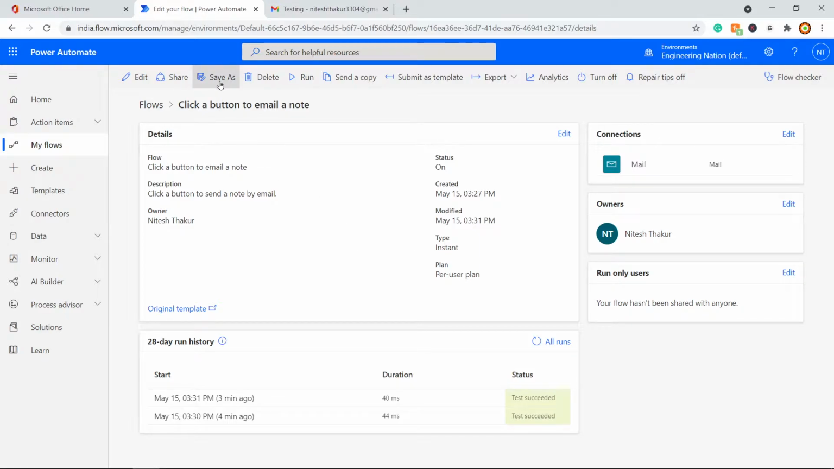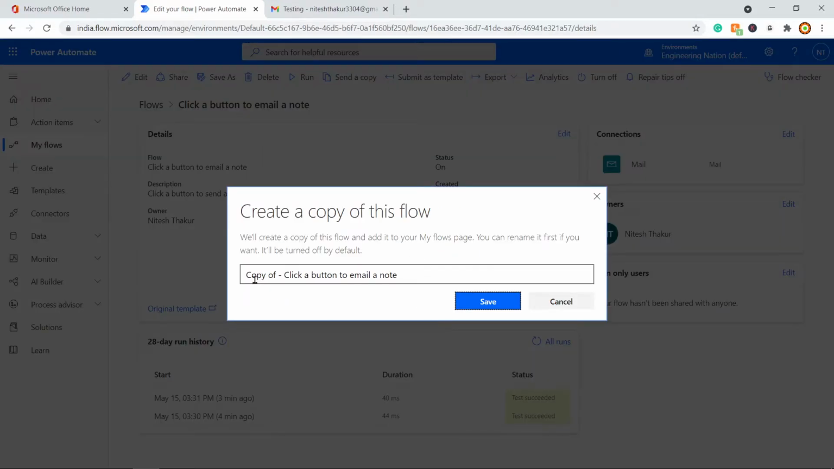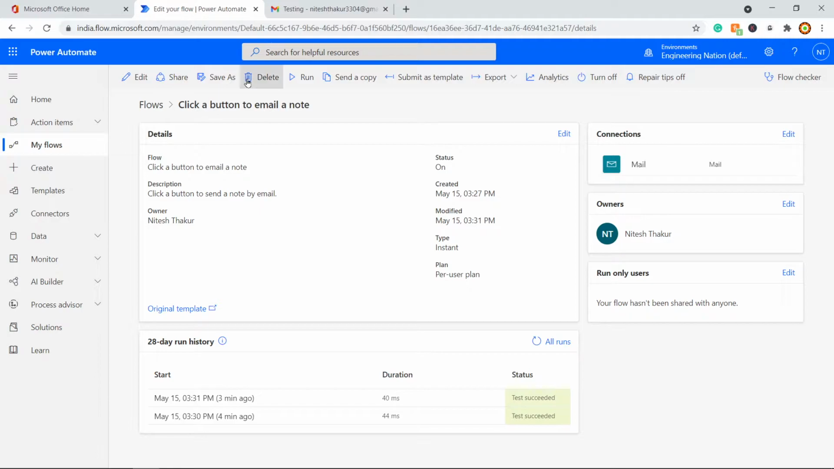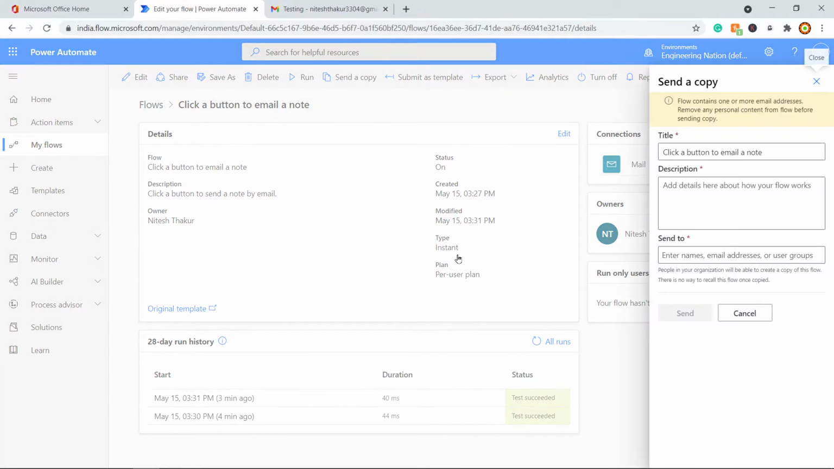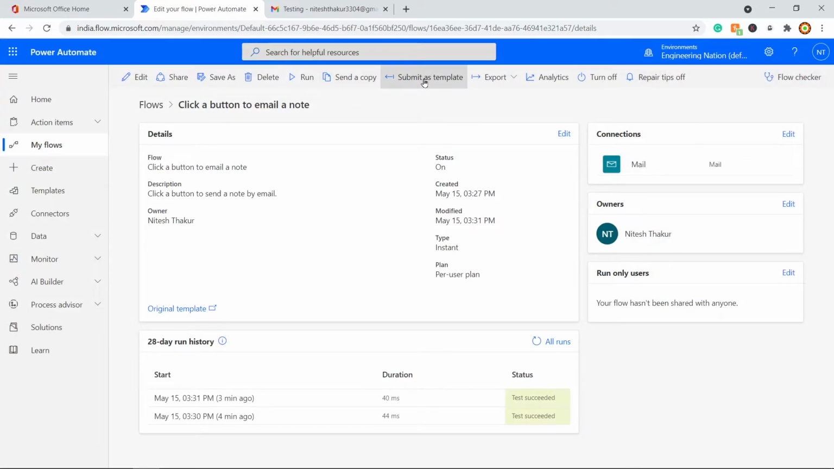Save as means you can save this flow as a copy. You can just click on save as and it will create a flow same as this one, just as a copy. You can delete this flow, you can run it again, and send a copy, like you can send this copy to any of the users or any of your colleagues, and this is how you can do the copy.